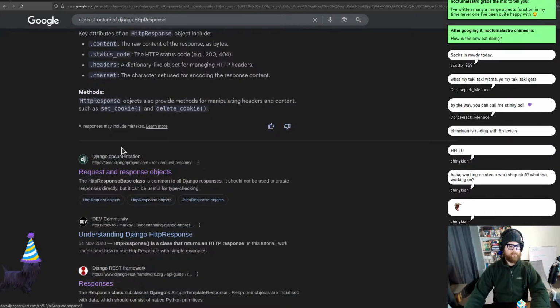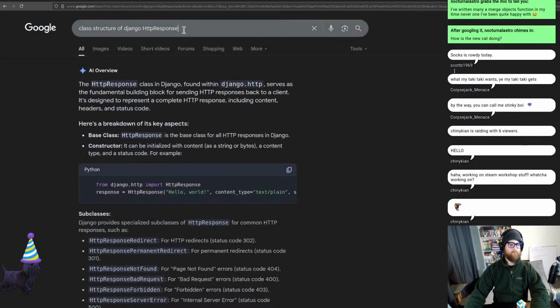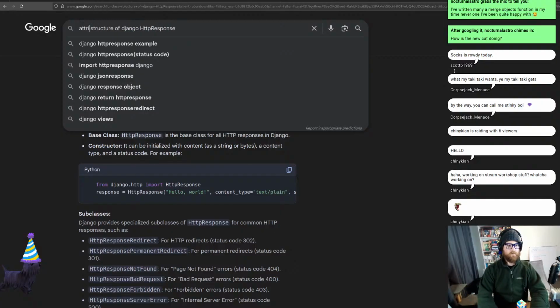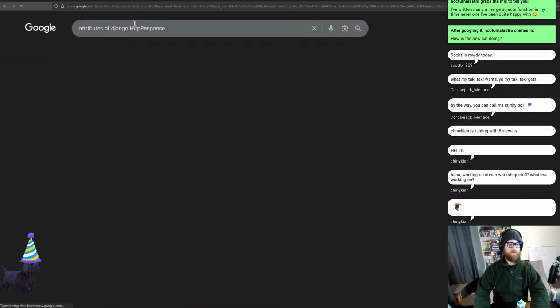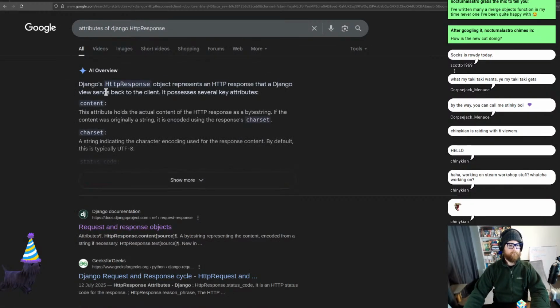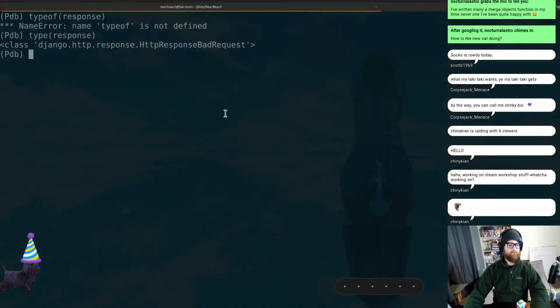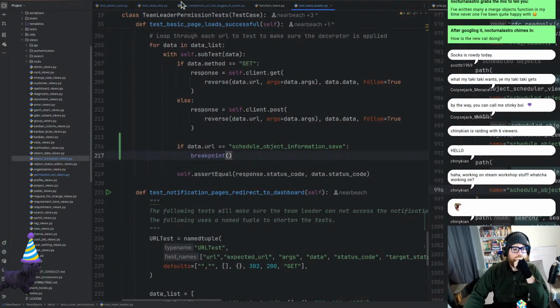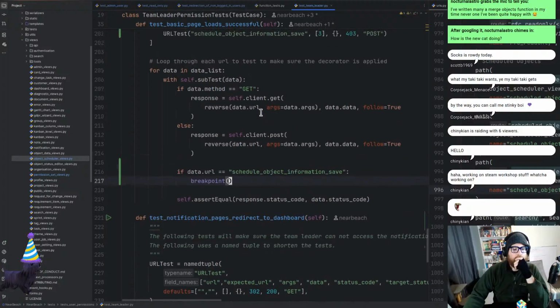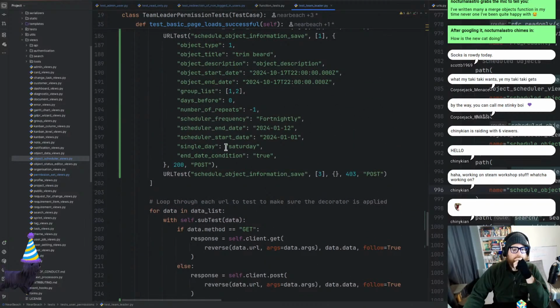All right, attributes of Django HTTP response. Dot content. All right. End date condition. Ooh. All right. Oh, end date condition.